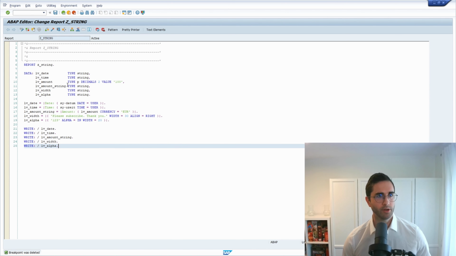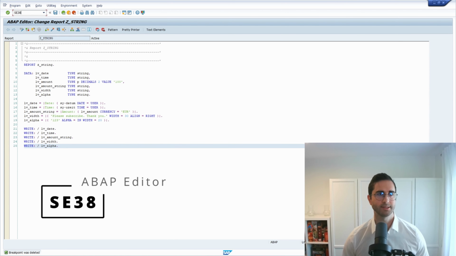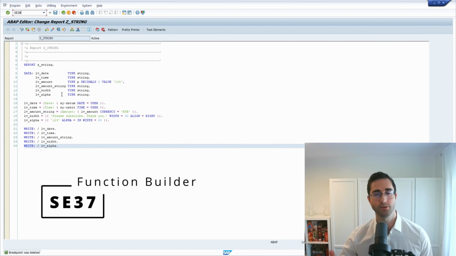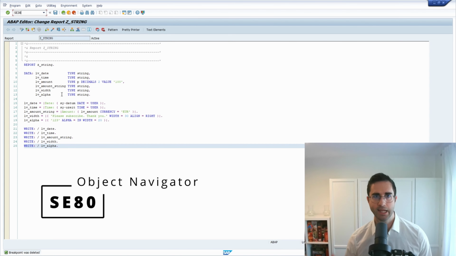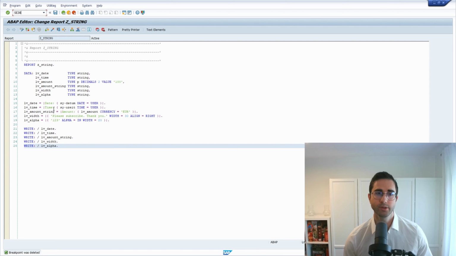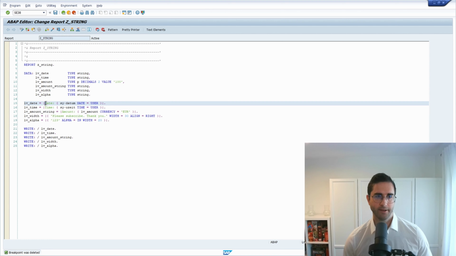Right now we are in the ABAP Editor, so within the transaction SE38. You can also set breakpoints in the function builder SE37, in the class builder SE24, or of course within the object navigator SE80. And you can do this with those two buttons here in the toolbar. Therefore, you have to set the focus into one line where you would like to set a breakpoint, so for example, line 15. And then I can click on this button, set/delete session breakpoint, also executable with Control-Shift-F12.